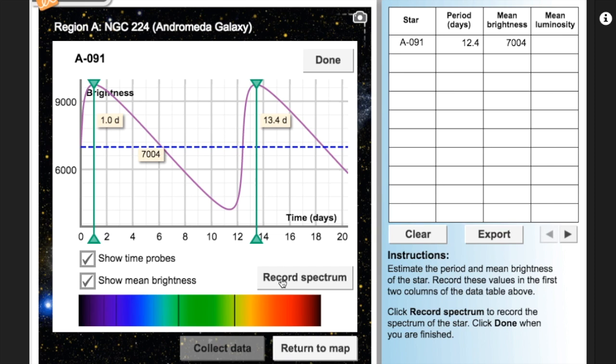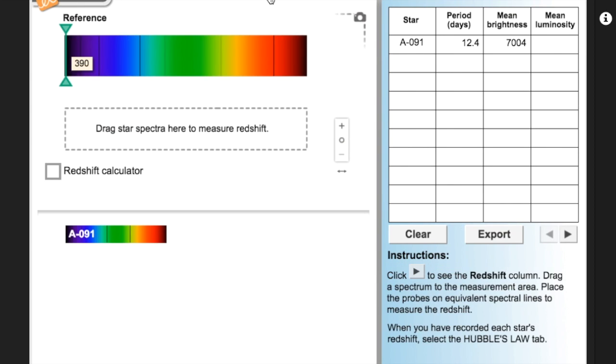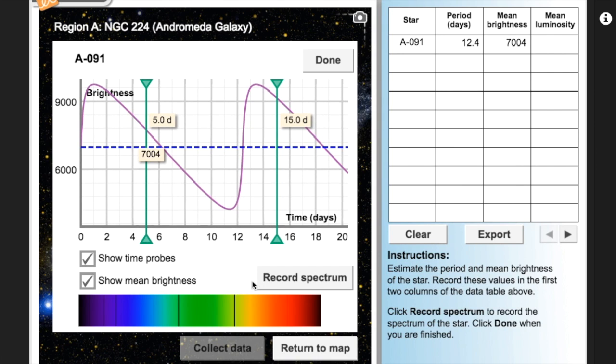So you've already recorded for the first part of the experiment the period in days and the mean brightness. You also can click on record spectrum. Eventually you'll be looking at the spectra of a star and determining if that star has been red shifted, which means it's moving away from us, or blue shifted. So as you're completing the information, continue to collect record spectrum because you will be gathering the data and recording the spectra of all those stars.